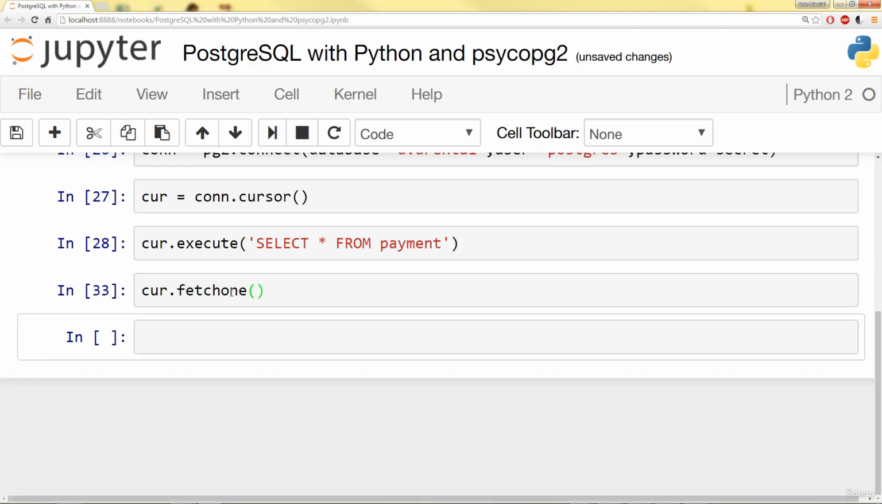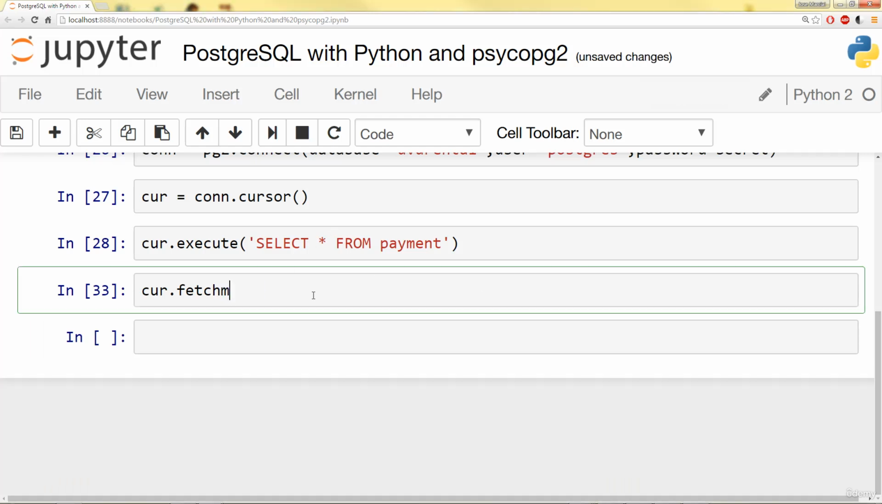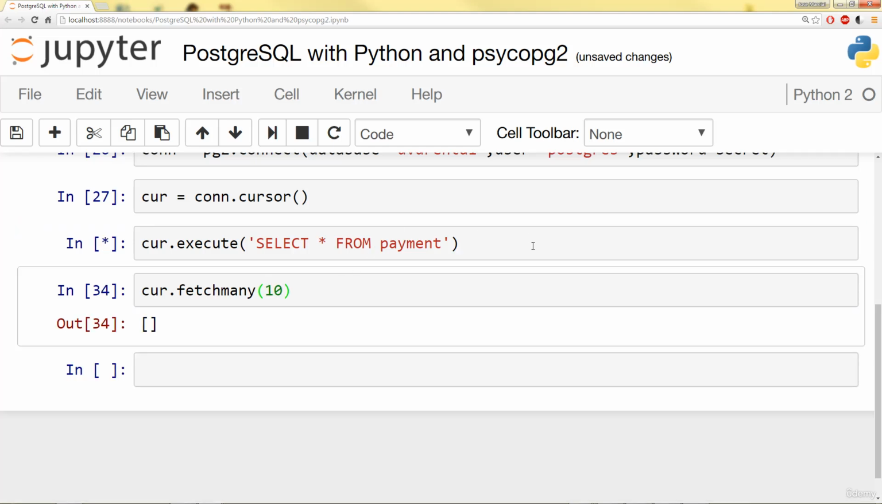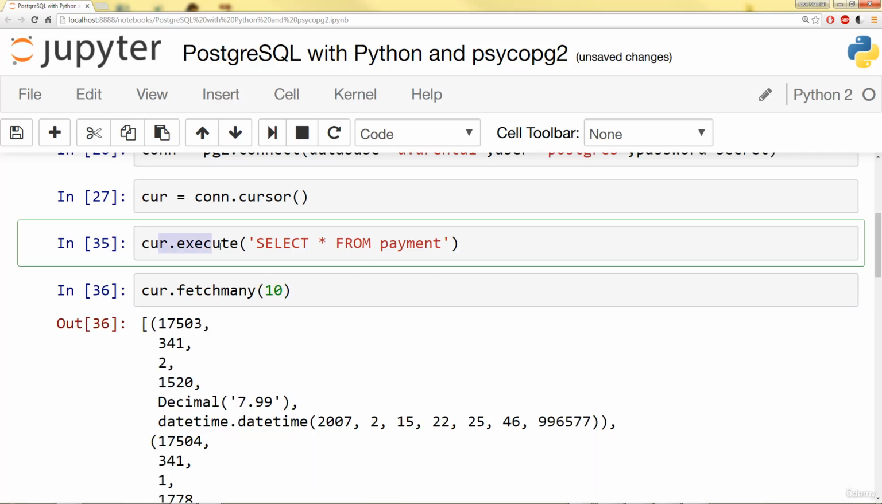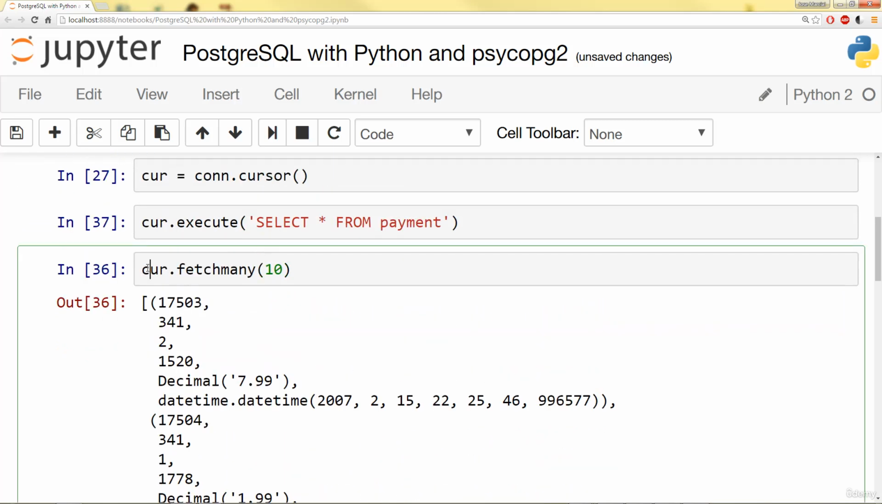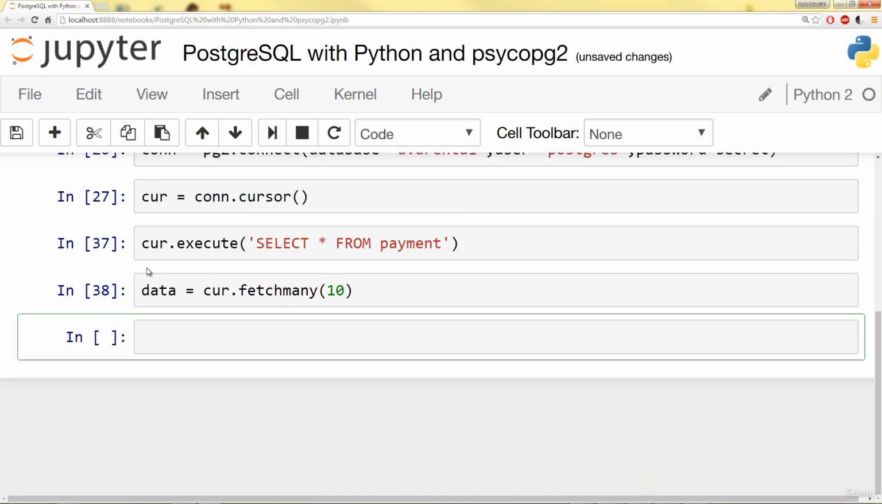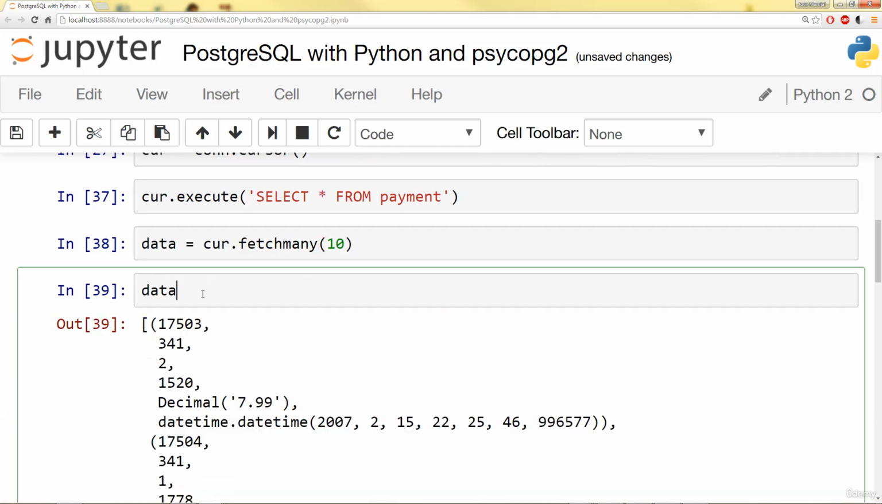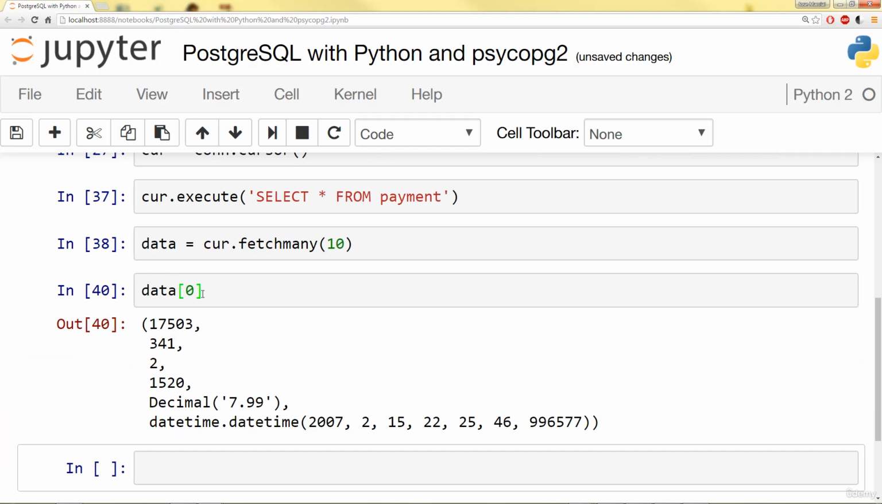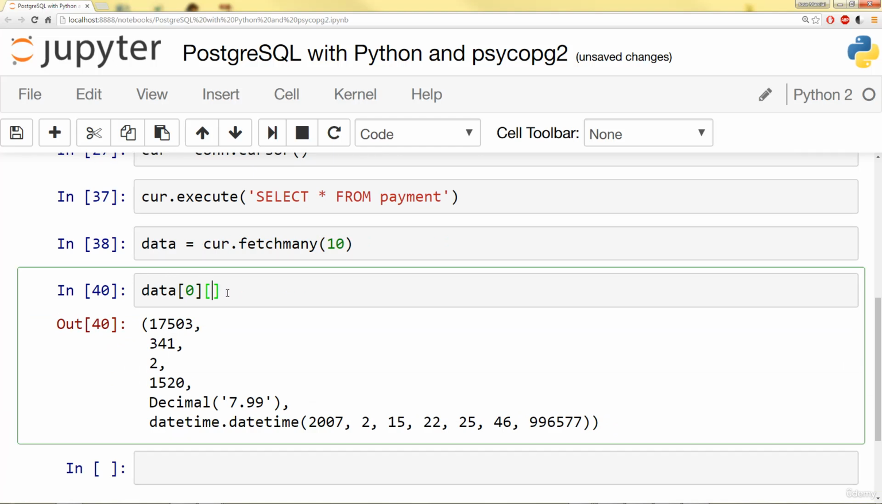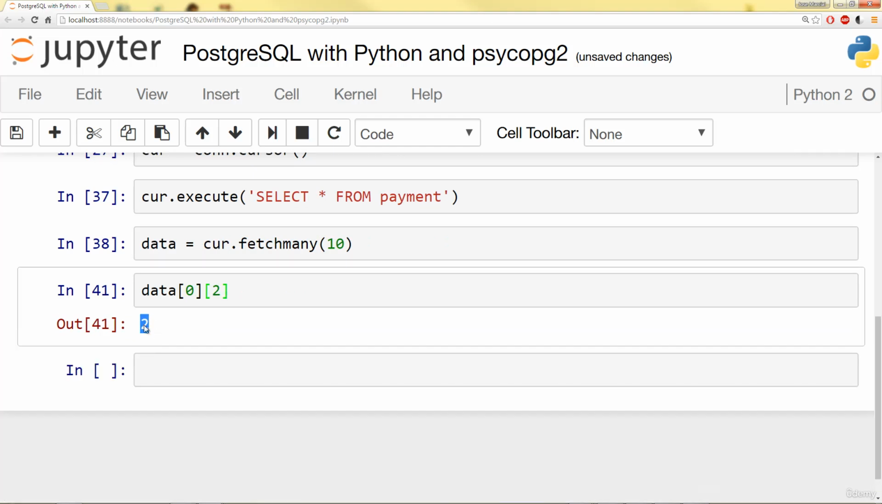So again, this is really nice because you can use tuple unpacking along with it. So if we say fetch many, such as 10, let me actually execute that query again. Notice I had to execute the query in order to fetch them. So let's execute that query one more time, and we'll say this is equal to data. And now if I take a look at data, I have this list, and I can index off of it as you would expect, tuple unpack it, and keep indexing off of it to get particular data points.